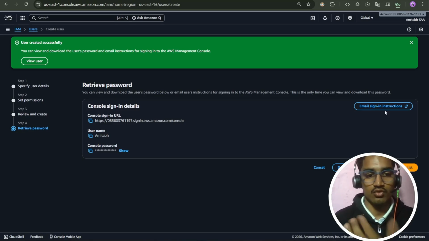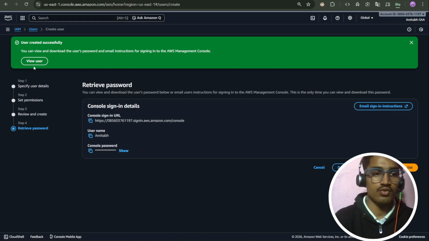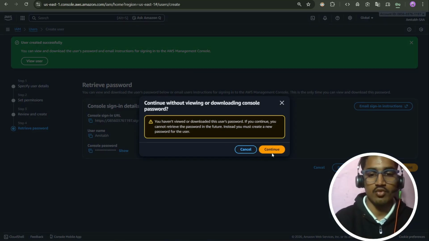If people have joined your AWS organization, this is how you can create a user and add a user into a group. Suppose a person is a developer, so you can directly add that person into the developer group. He or she will get the permissions a developer should have in your AWS account. So I'm going to continue.